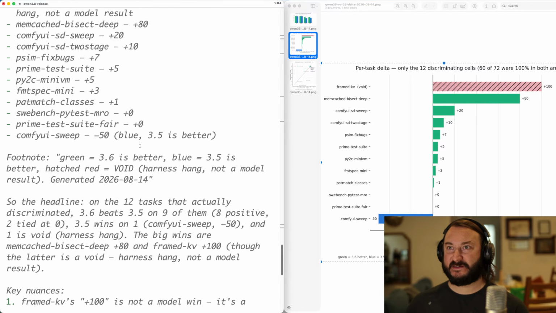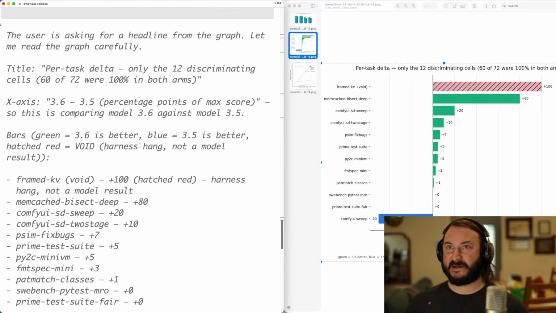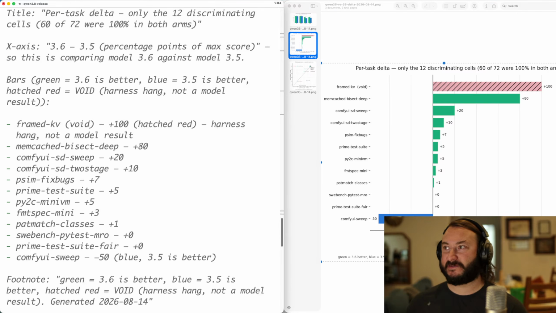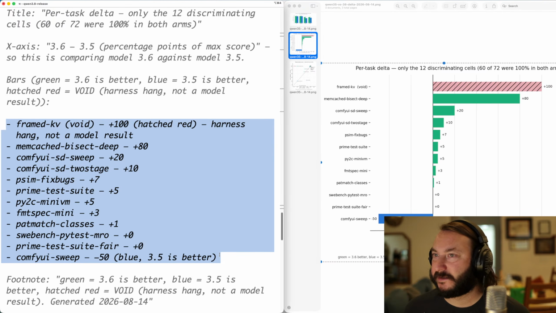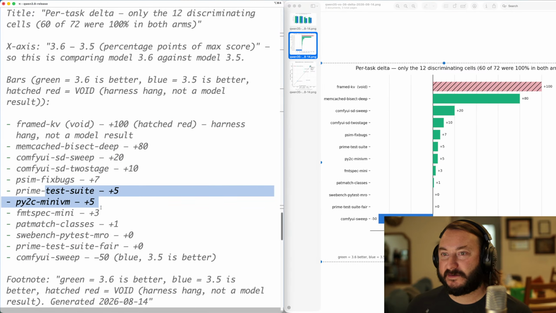So we just pasted in a graph, and I want to check and see if Qwen 3.8 is actually getting the right values from it. Memcached bisect 80, framed KV plus 100. Okay, this all looks right.